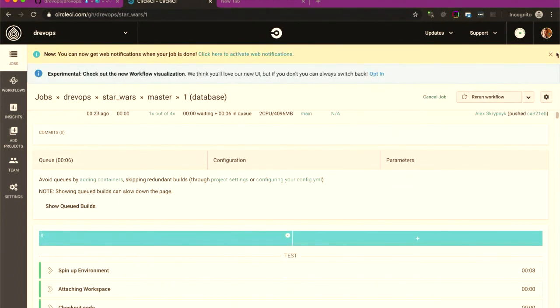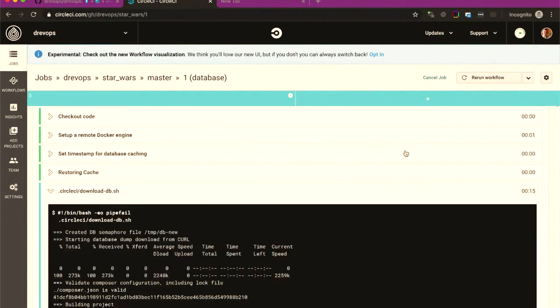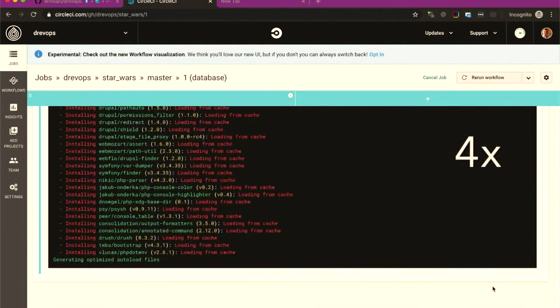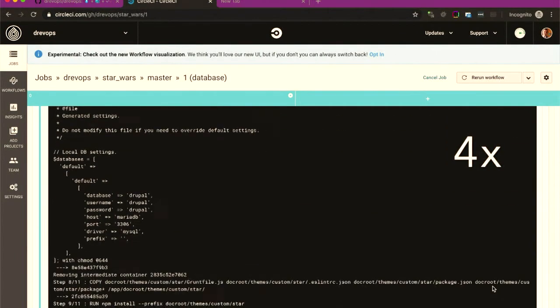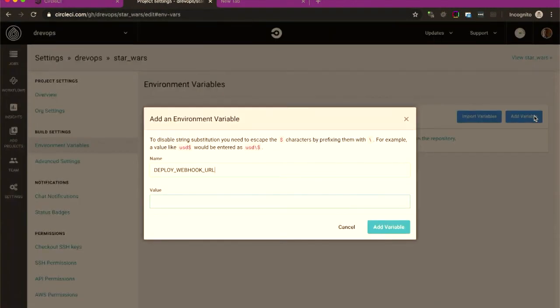The database job right here took 4 minutes because it has to do a first build of the day, and then it caches the database. The following builds will take 10 seconds because it's going to use the cache, so that job is going to be flying through. What's happening here, I know it's fast, is me adding secrets for deployment.